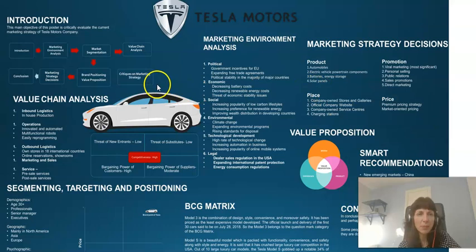We're talking about their strategic decisions. That's how they actually action their marketing mix. And we have looked at their brand. So that's where they're trying to look at their brand position and their value proposition. Yeah, here's the BCG matrix.